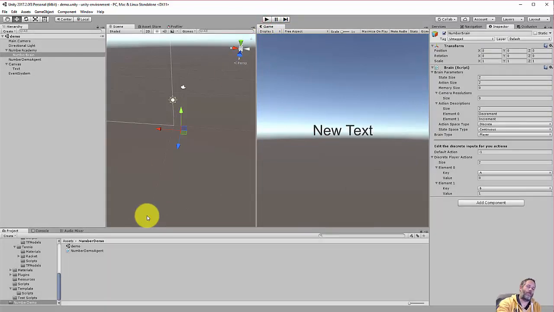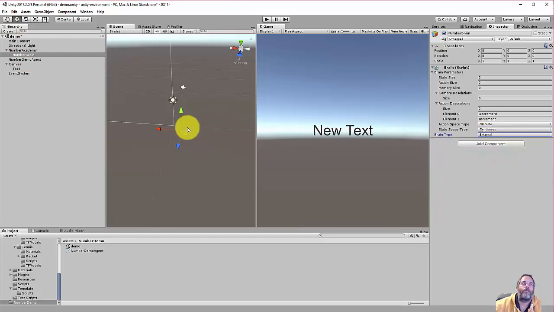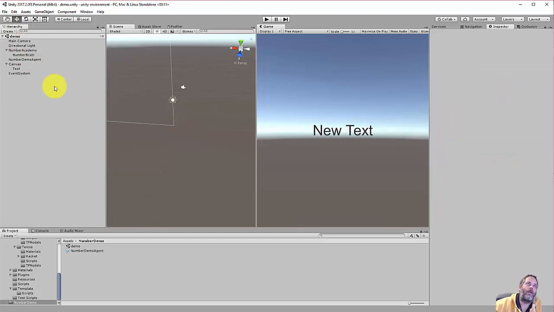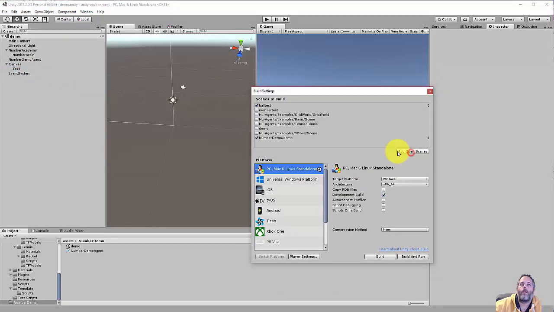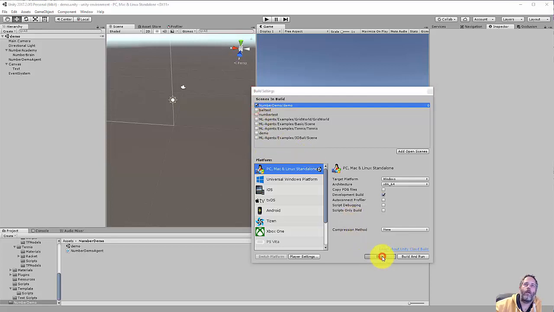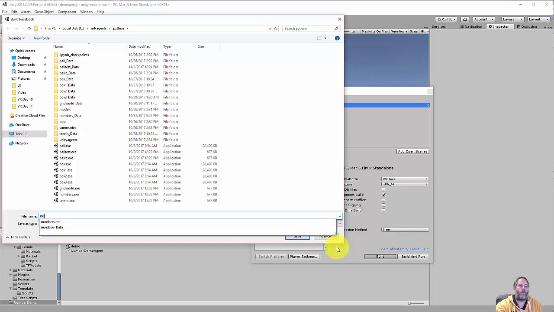So how do we train this? Well, the first thing we need to do is switch over our brain type from player to external. Save my scene, and then we need to do a build. So just go File, Build Settings. We need to make sure that we add the current scene and make that the starting scene. There we go. Drag that right up here. You can see I've been playing with quite a few different options. Then we just do a build, and we'll name this thing Number Demo.